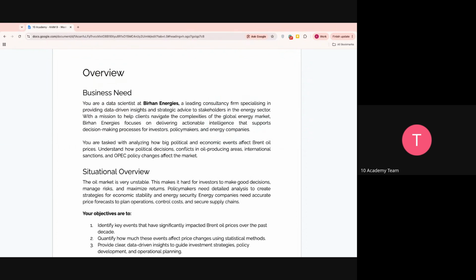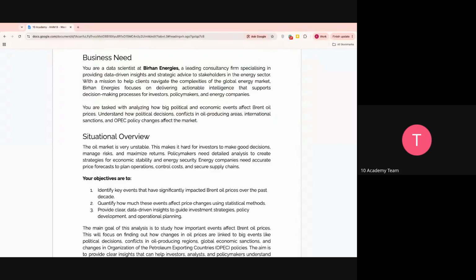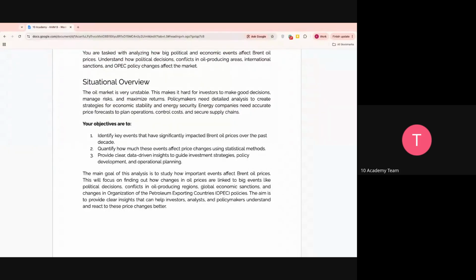This will help you understand how political decisions, conflicts, and wars in oil producing areas such as the Middle East, international sanctions, and OPEC policy changes affect the market and the price of oil. So this will help you identify the cause for the change after you have identified the change. It's very interesting and very useful to know.